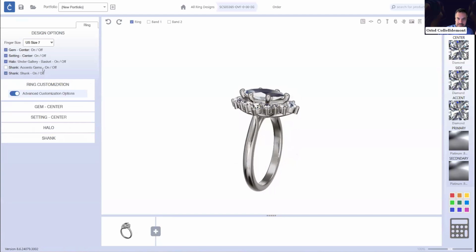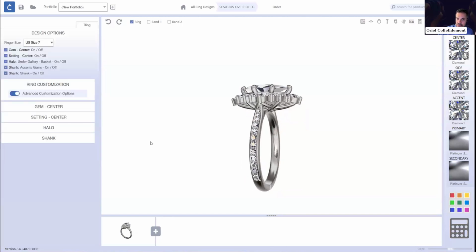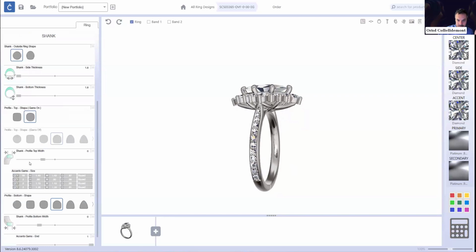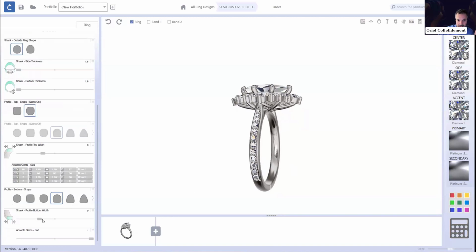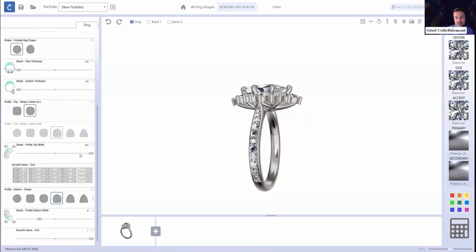So if I want the accent gems in this ring, I can click here. And now you will see all the accent gems. Now, if I want to play with these accent gems, I can go to the chunk, and here I should have the stones, right? So here I have all the accent gems that we have in this ring. If we want to make the profile top width bigger, we can keep playing with all the sliders that we have. And this is the beauty of this software. It's not something that you need to learn and understand all the logic behind the program as you have with MatrixGold. I always like to say that with CounterSketch, you can play with it, right? And this is the beauty of this software.